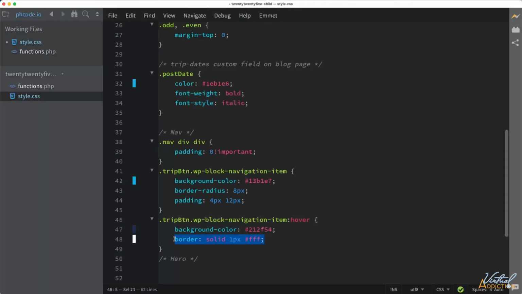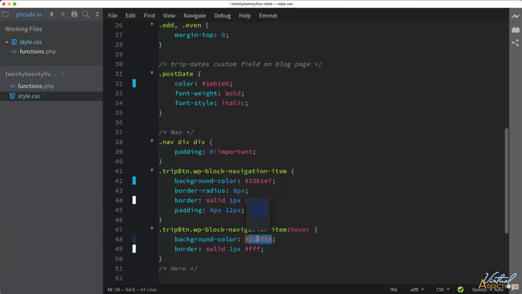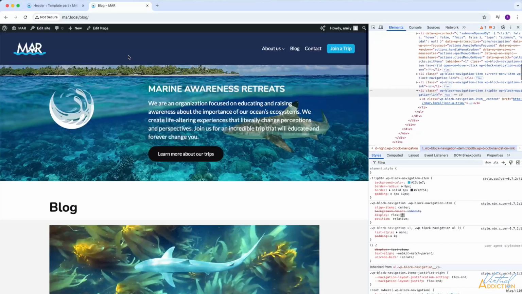And because I don't want the border to move my button around, I'm going to add a border to the original button, but I'm just going to make the border the same color as the background. So we basically aren't going to see it, but this is going to prevent the button from jumping. And as you can see, when I hover over, it's going to look like this.